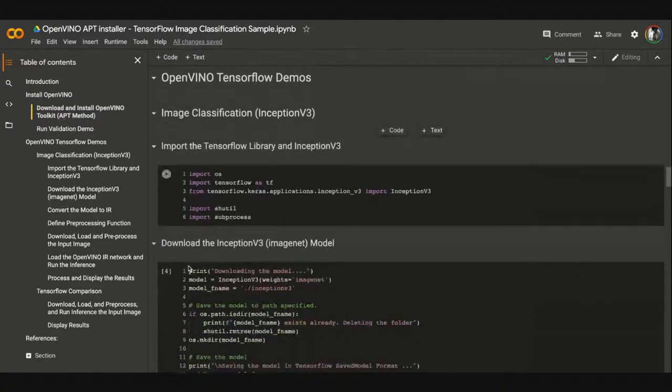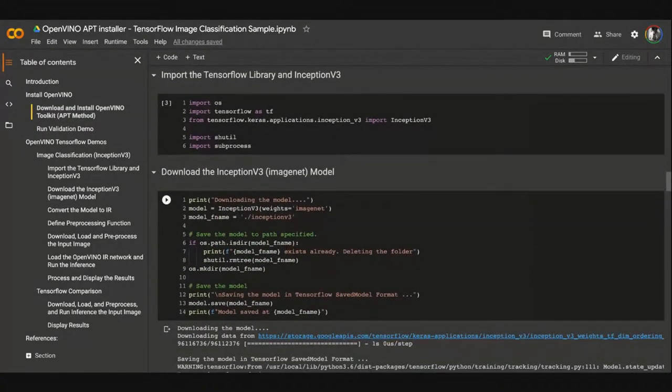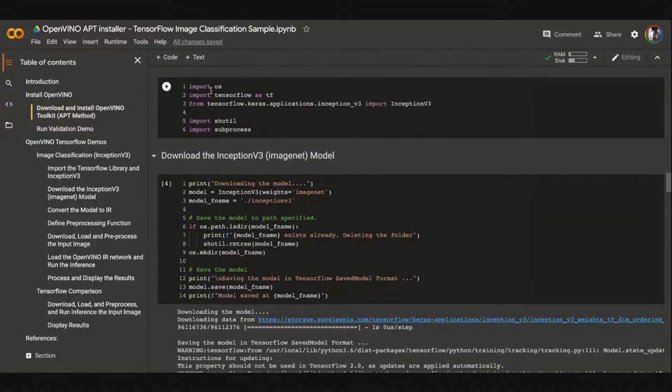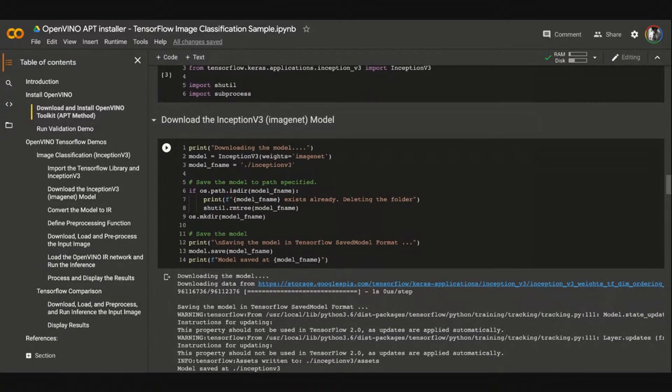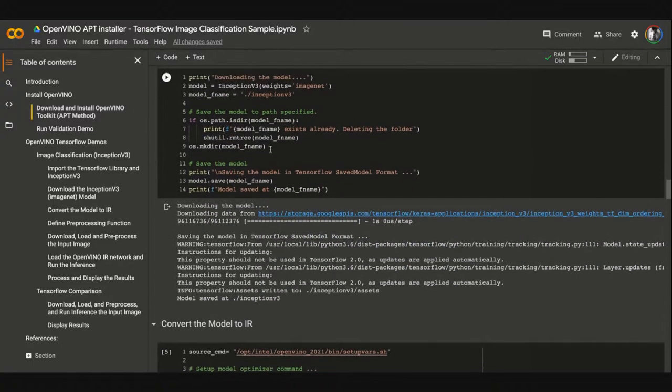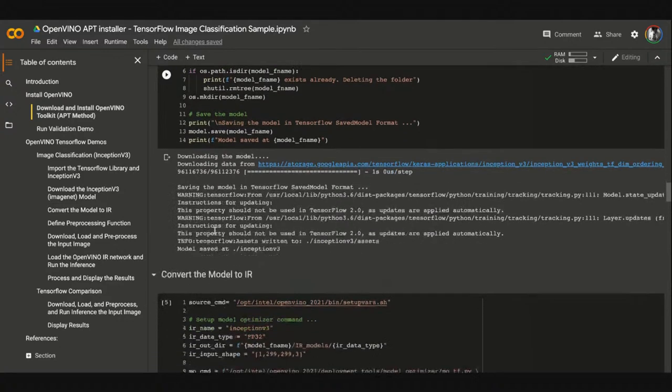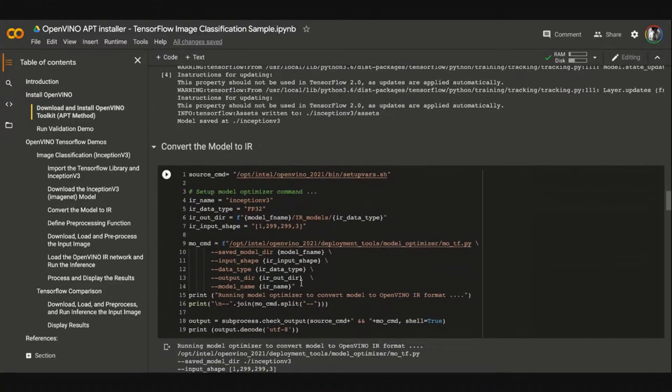Now the next step is I show you exactly all the steps it takes to use TensorFlow together with OpenVINO. So I'm still doing the import library here. I import the OS, TensorFlow, and also the application Inception v3. And I download the model this time. Remember I talked about how we need to optimize our model. So now you download it. These are the code that represent downloading the model, and we do the conversion. This step is what you need to learn from OpenVINO.